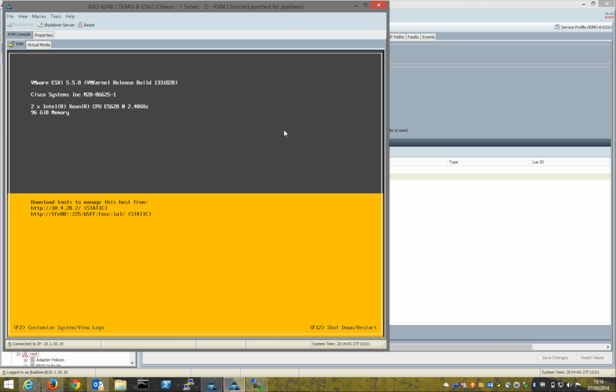And there you have it. That is a bare metal build of ESXi 5.5 using UCS Director.